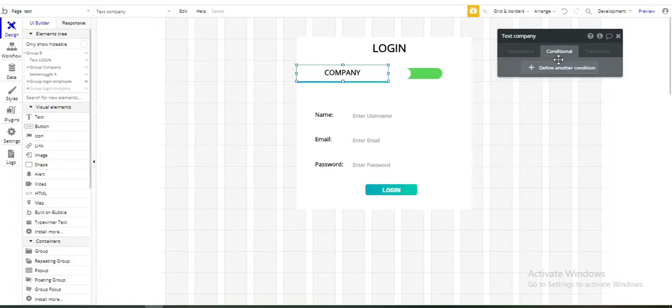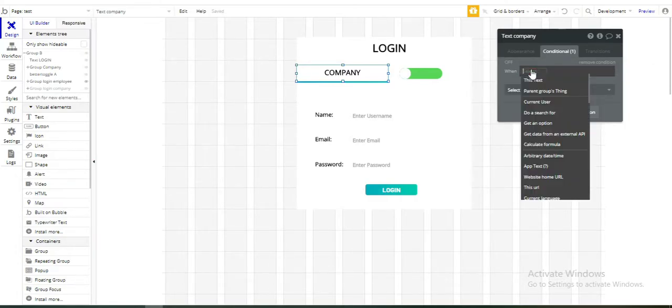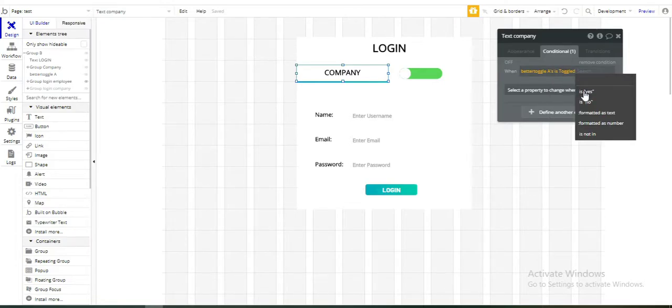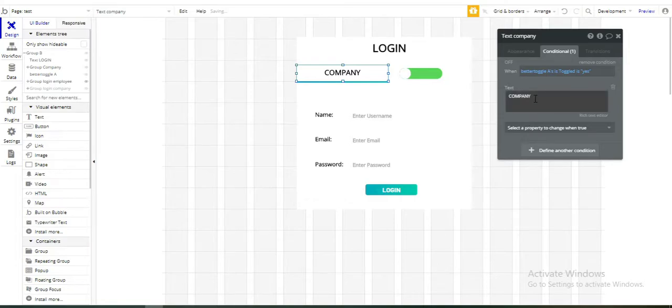Select conditional. Now we'll have to define another condition. When Better Toggle A is toggled, so when it is yes, like when this toggle is switched on, then select a property to change. We'll enter text. And when the toggle is switched on, we want our text to become employee. So in our condition, we have defined that when this Better Toggle A is toggled is yes, then the text shown will be employee.